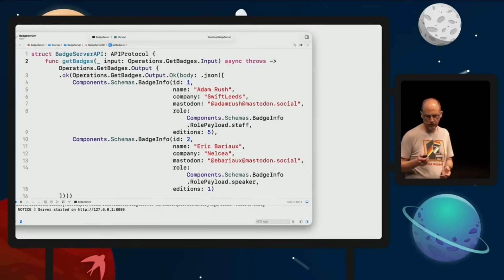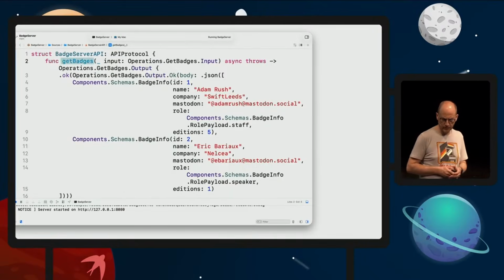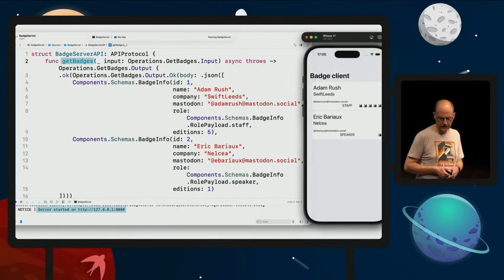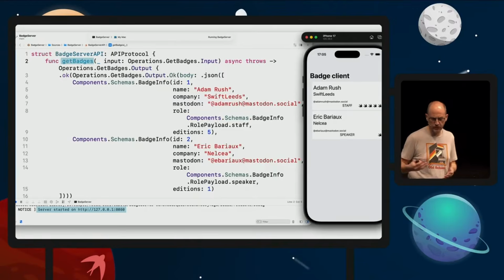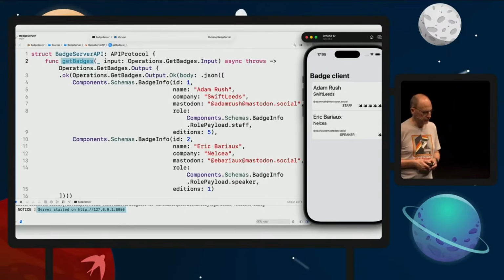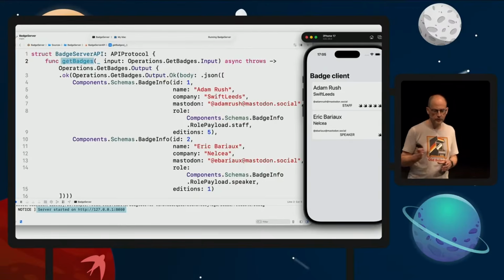So we have a server implemented in Vapor, and it implements the one endpoint, and here it's static data, just for demo purposes. We can run the server, and then have an iOS app that just fetches from the API and displays the result. Now, I know this is really impressive, and all conference organizers want to use it.